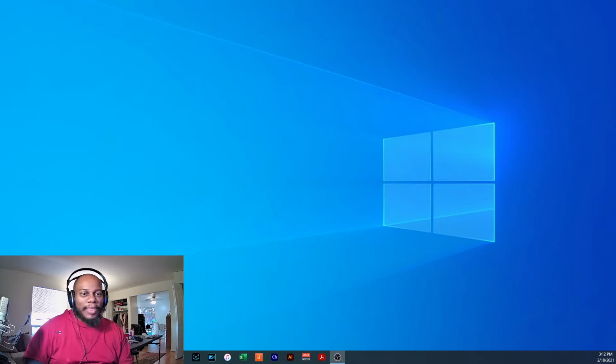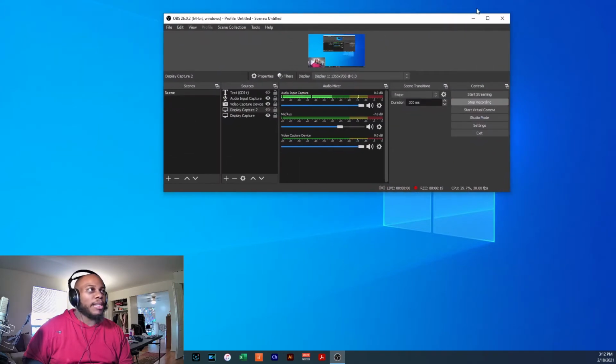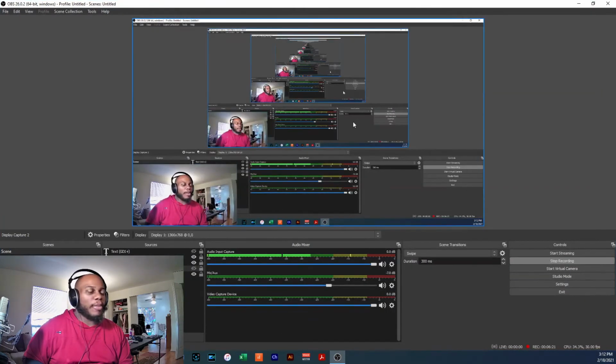So let me slide this over so you can see this. Now this is OBS. So you've been hearing me talk about it, and you've probably seen people talk about it. People use it quite a bit. It's such a great software. So many things you can do on here as well. So this is a free software as well. I'll put the link down below so that way you can download that.